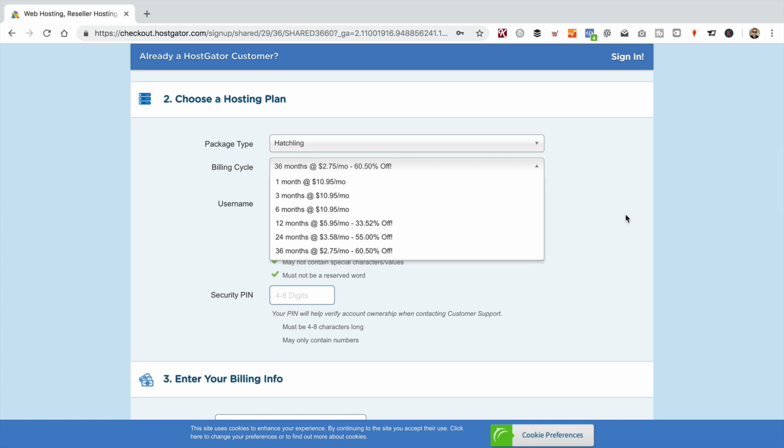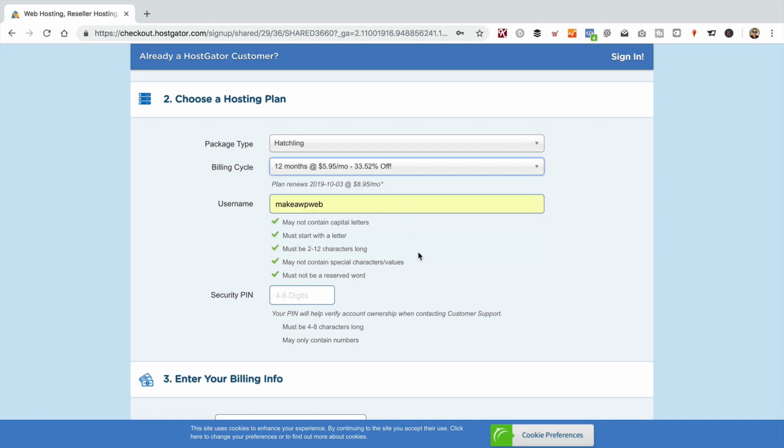Now you get a much better deal if you go for 12 months or longer. So depending on how long you want your site, you're probably going to want it for at least a year. So I would go for the 12 months if you can afford it today, because you're going to save quite a bit. And if you can go for even longer, that's even better. You know, up to 60% off on the 36-month term. I'll choose 12 months for now.